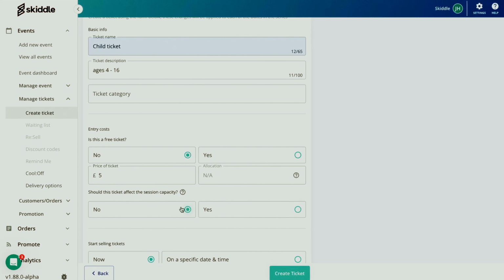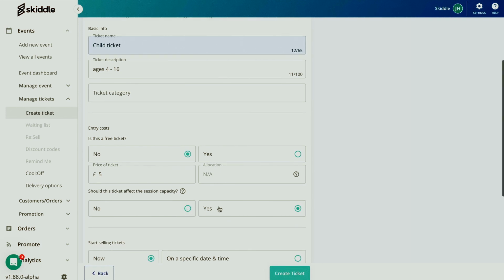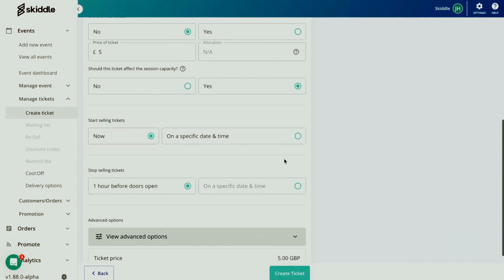If we went on no, that would essentially mean that somebody could purchase this ticket and it wouldn't affect the capacity. That could be for, let's say, the adult tickets. They could be a supervisor ticket, and they wouldn't affect the capacity. But I'll come back to that in a moment. For now, we're going to say yes. We want those on sale straight away, so we're happy with that.